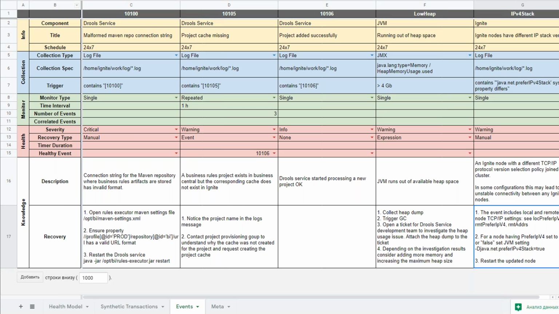Then you have the monitor section. You specify the kind of monitor. It can be either single, repeated, correlated, or missing. If your event is of any kind except single, you need to specify a time interval. For repeated events, you have to specify the number of events. For correlated events, you need to choose a sequence of other events from the spreadsheet.